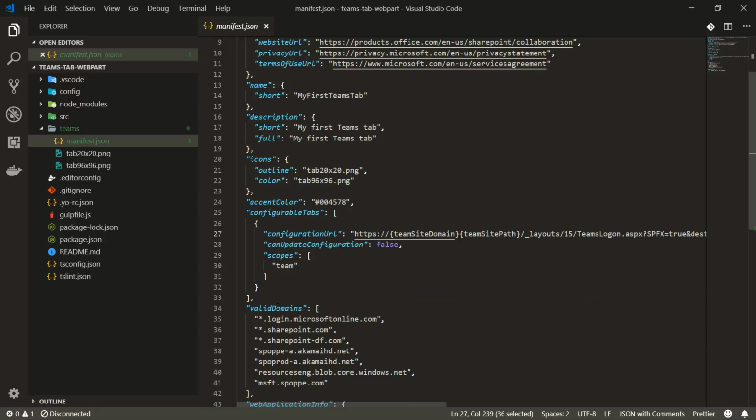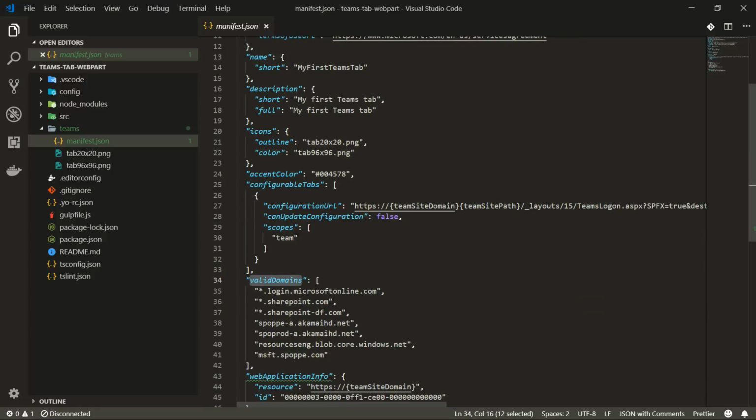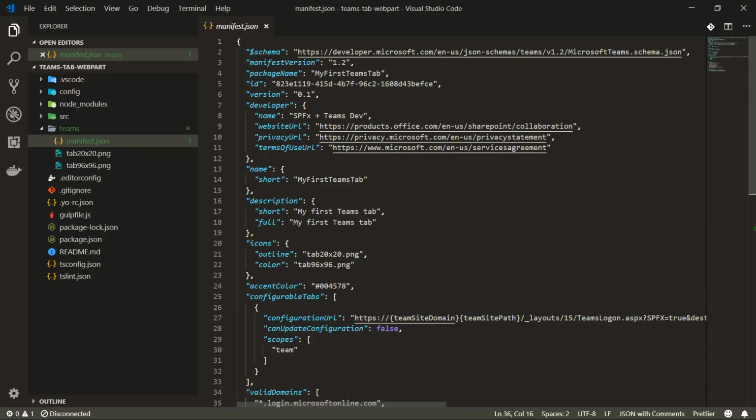And we also have valid domains available in here. SharePoint.com is available as a listed domain and all of that, so we're ready to go with this one. And then we have two different images, and these are the images which will be visible in the app catalog in the Teams site. So whenever we are deploying this solution or application to Teams, those are the icons which define how it will be visible for the end users.